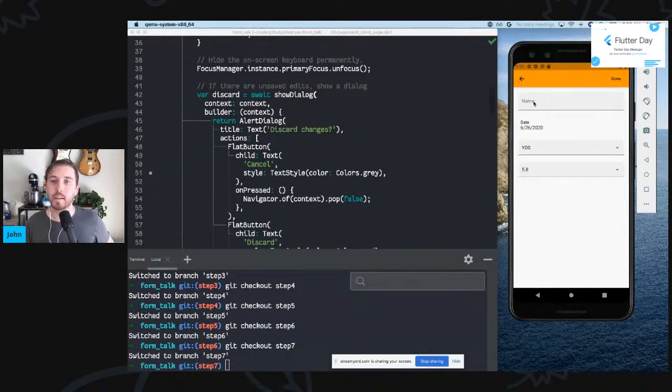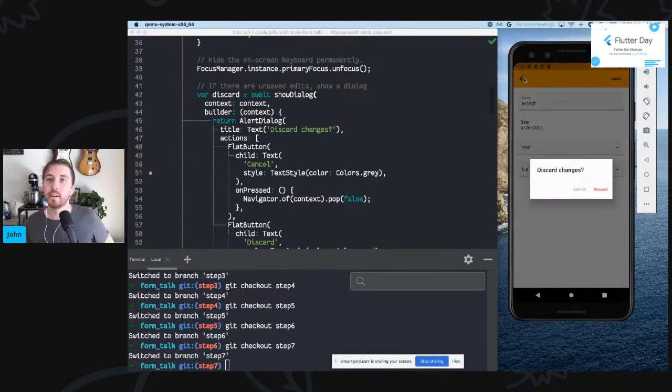I can create a new object, type in some value, try to hit the back button, and it asks me if I want to discard. So that seems pretty good.